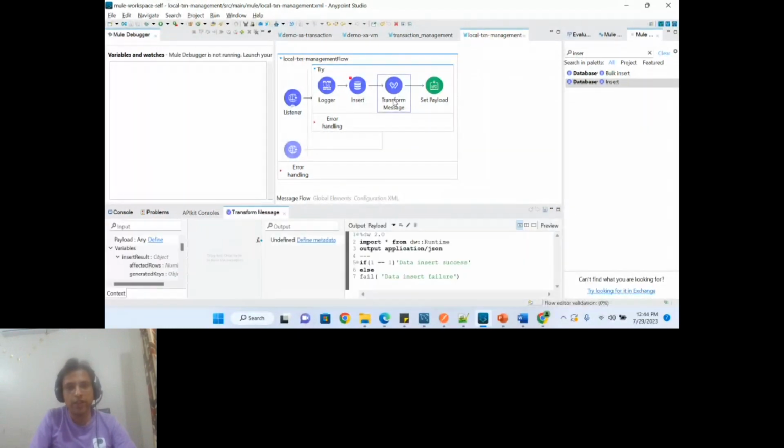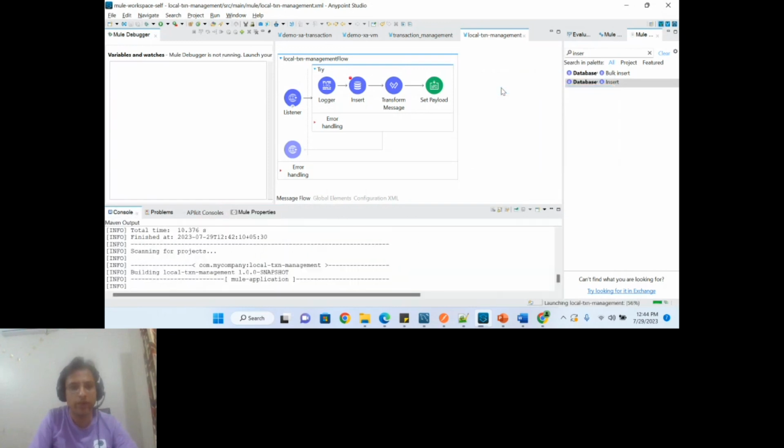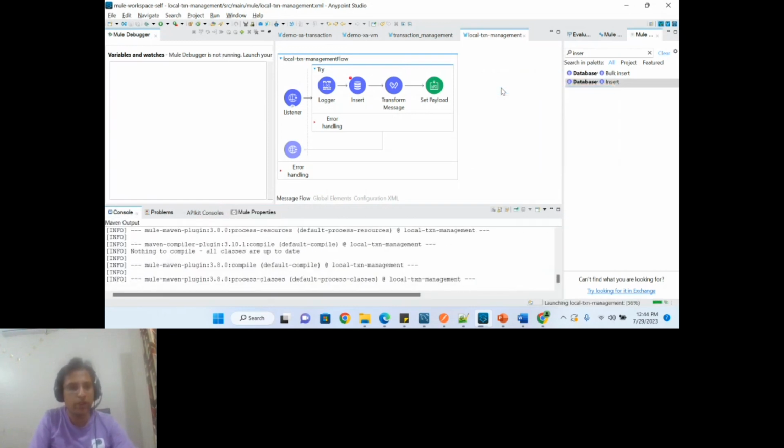Now let's check a failure scenario. So what I will do is, if one is equal to one, in that case I'll just fail it. I'm generating an error over here saying that if one is equal to one, just fail and send a message, data insert failure. So let's see how it behaves. Oh, I stopped earlier. Okay, fine. Let me try to run it again.